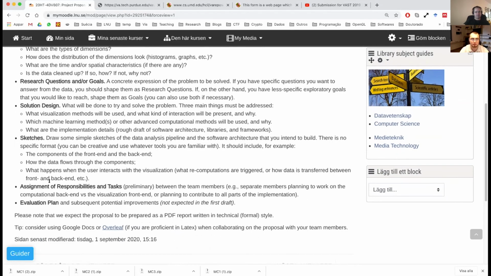Yeah, and this is a rough, preliminary planning of assignment of responsibilities between team members. Separate members will, like, one will work in the back end and the other in the front end. So in this sense, it doesn't matter to us. It's not like one of these courses where everyone must work in both front end and back end, for example, because that's part of the examination or anything like that. In this case, we don't really care.